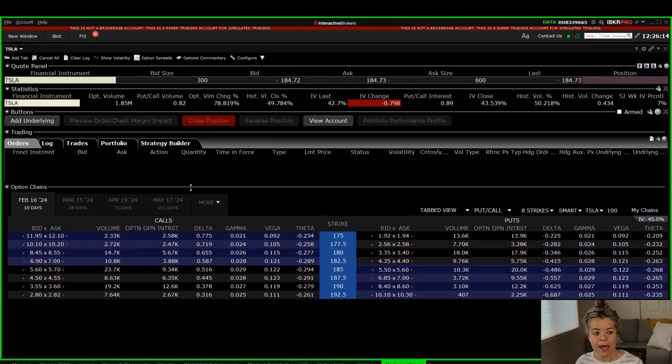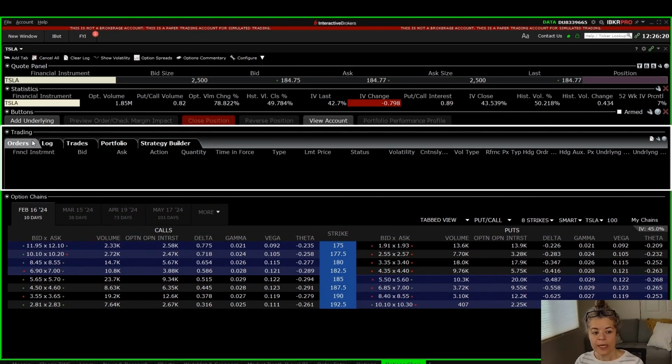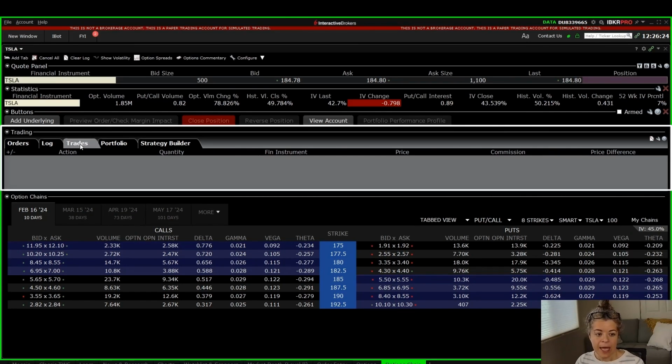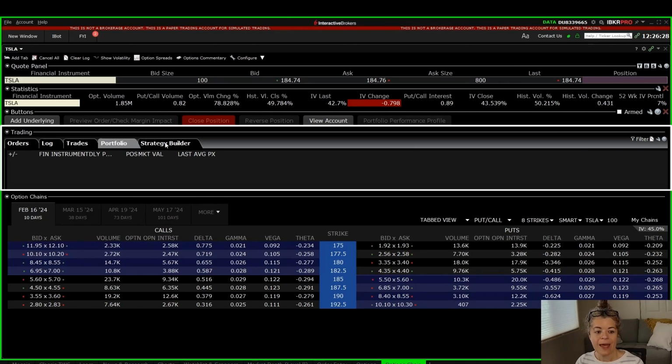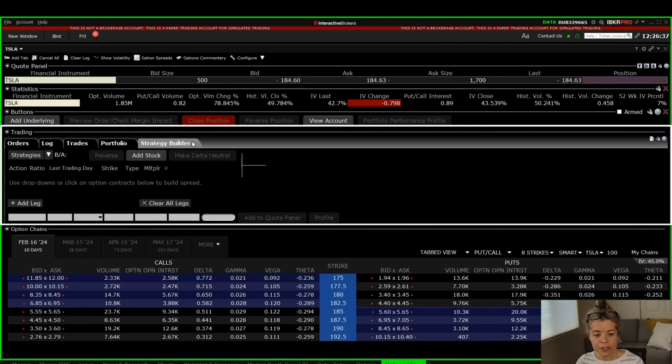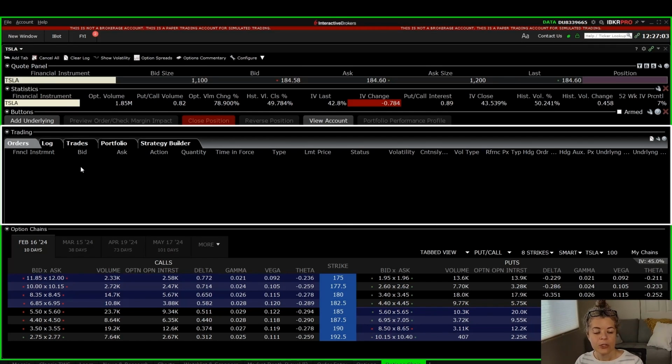Now below that, we have the trading section. So here's where you're going to see the orders that you've placed, a log of your orders, any trades, your portfolio, and the strategy builder. The strategy builder is something I want to spend a little bit more time on, and I'm going to go over it in a separate video. But know that this is a quick place to get to the strategy builder under trading. So I'm going to go back to where it says orders. So this way, if I place an order, I will see it show up in here.